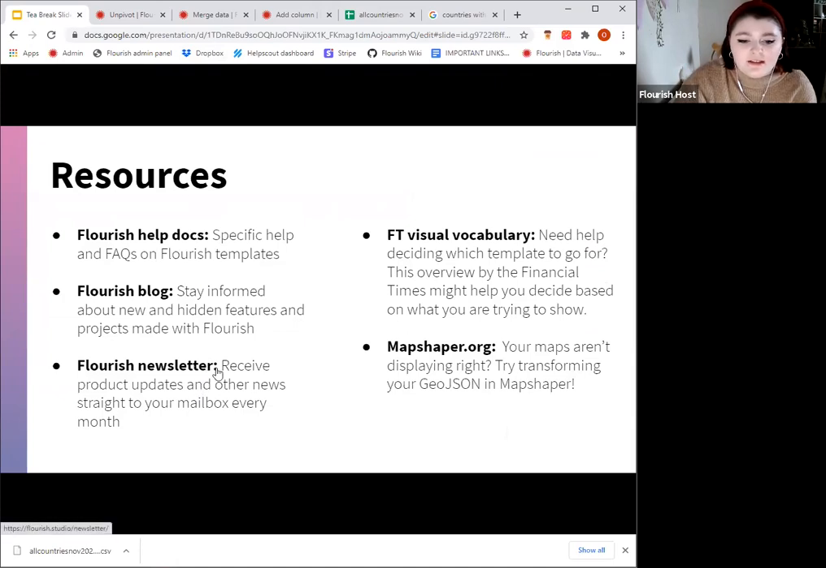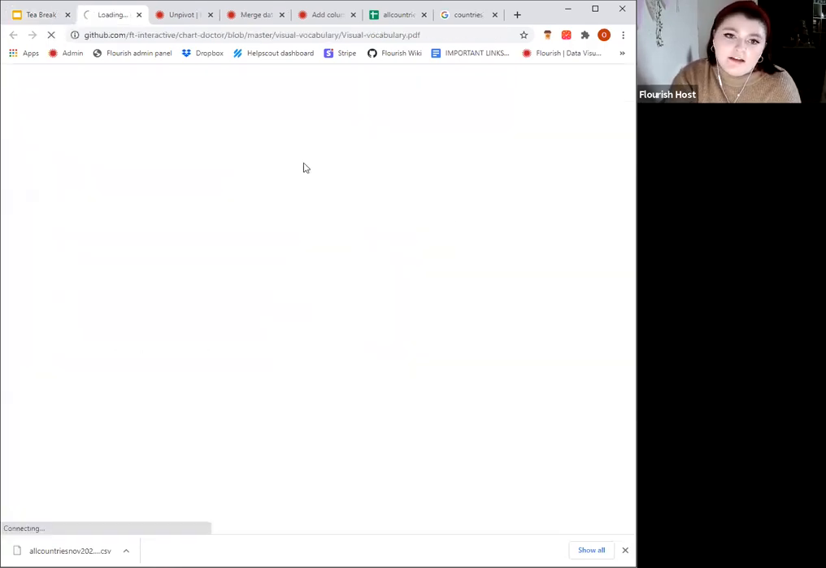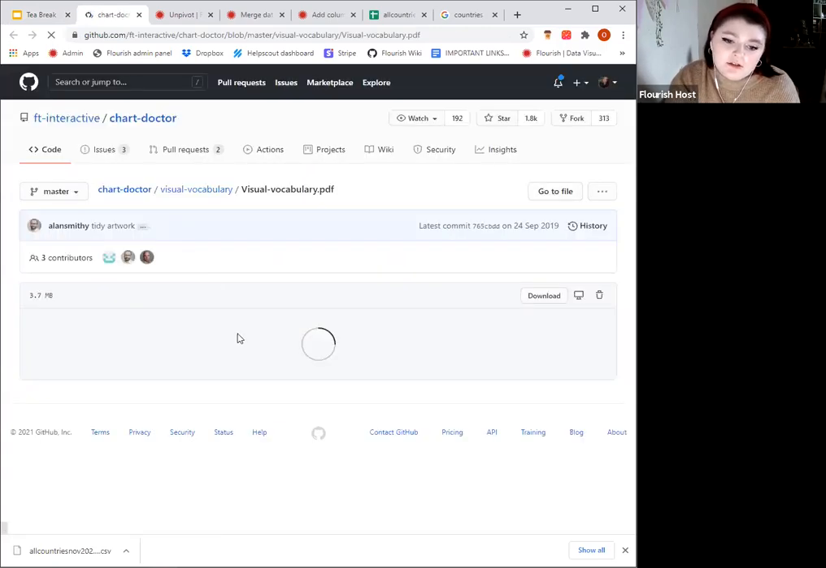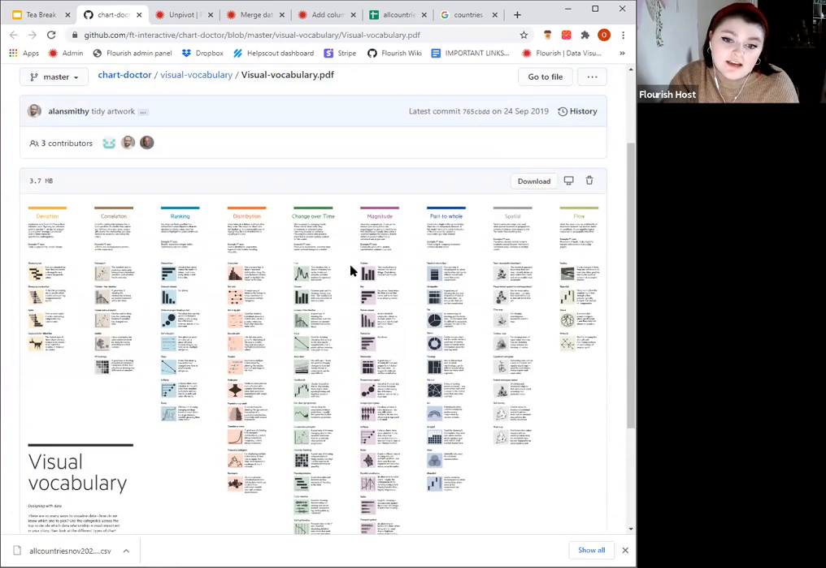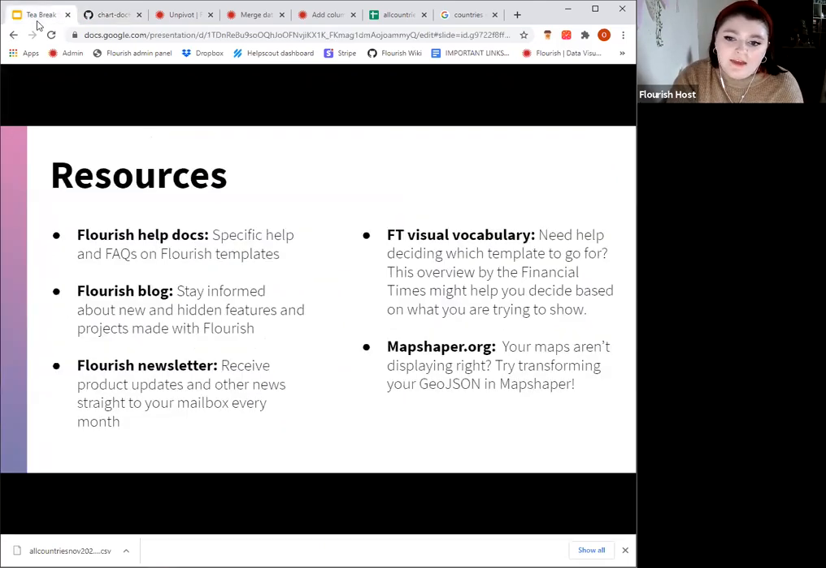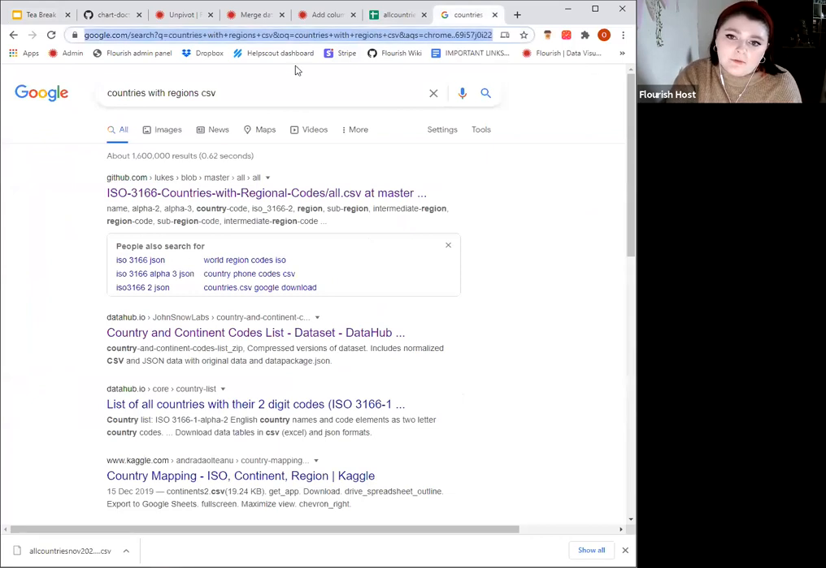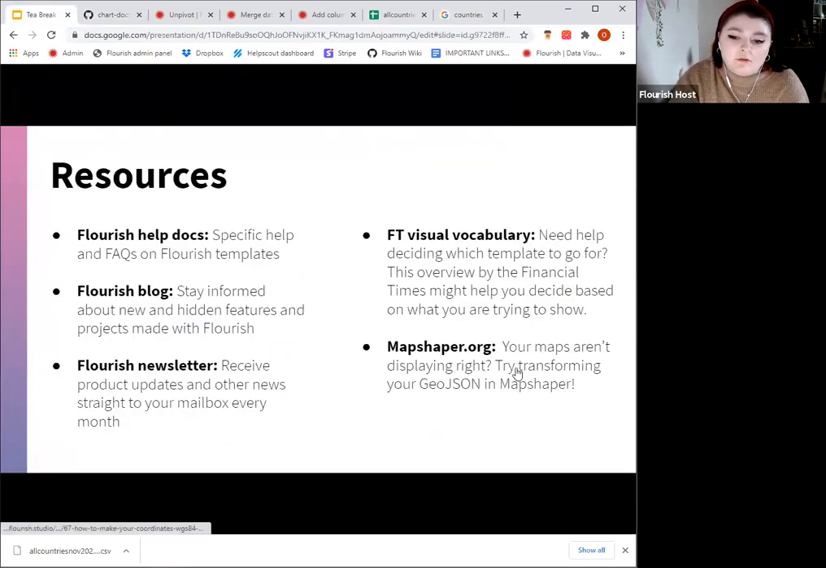The newsletter we send out monthly, and it will give you the updates and new features that you can be excited for. The FT visual vocabulary is really useful if you need to look at your data and find out what chart you might need. So those are some examples. And mapshaper.org, in here you will be able to edit your GeoJSONs if you want to upload them into the projection map.